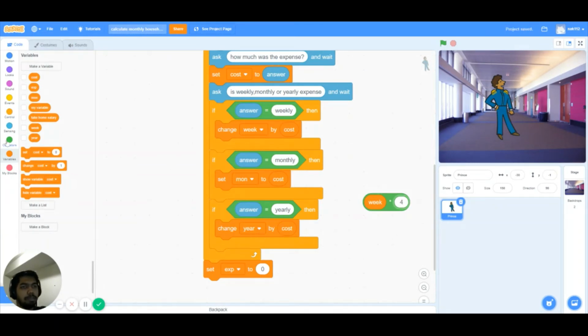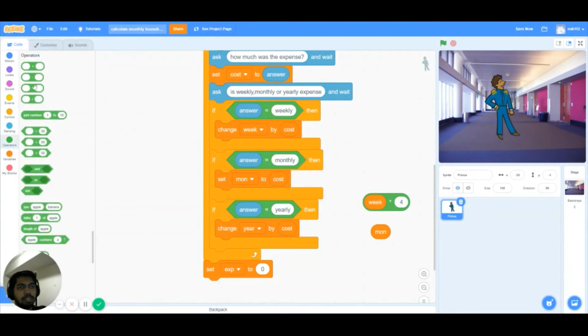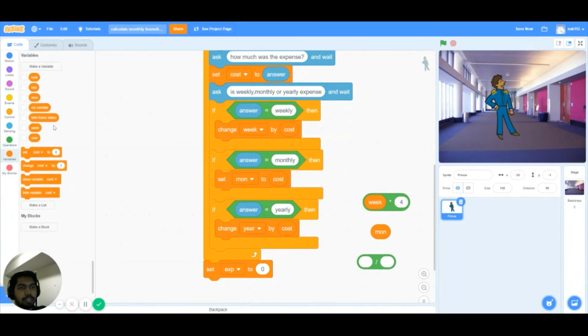For monthly, we just keep it as it is. So I'll just drag them on here. And for yearly, a year has 12 months. So we just divide that year by 12. So we get the average monthly expense for the yearly expenses. So we're just going to do that. We use a divide operator and just divide yearly expenses by 12. And we just have to add all these three.